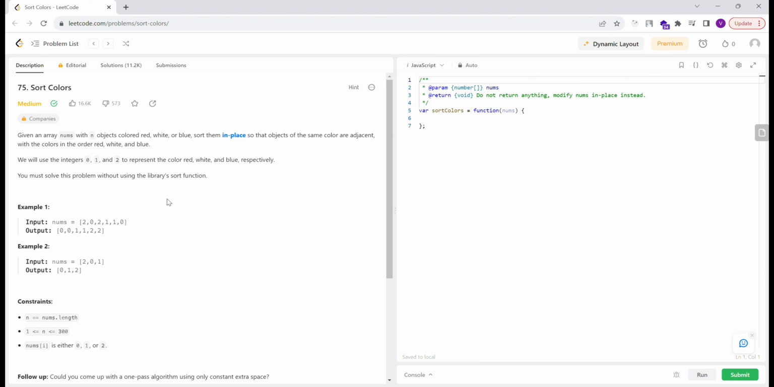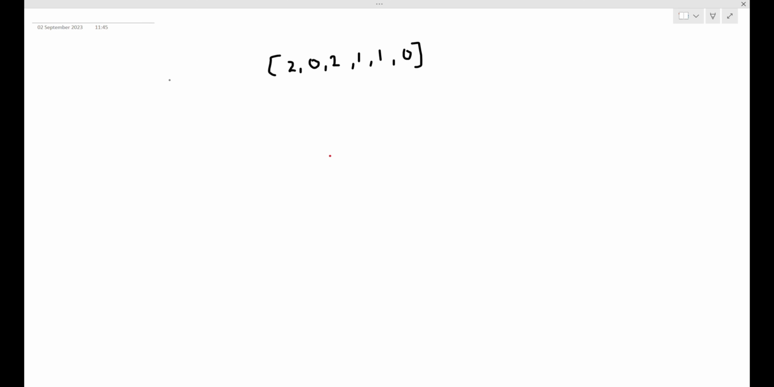That is our problem. Okay, so let's say we have this array 2, 0, 2, 1, 1, 0. So what we have done is 0, 0 first, then 1, 1, and then 2, 2, right? So this is the problem statement. Before we start coding, let's think of the possible solutions we can have, and then we will come back again and solve it. So we are given an array 2, 0, 2, 1, 1, 0, and we have to sort this array, correct?